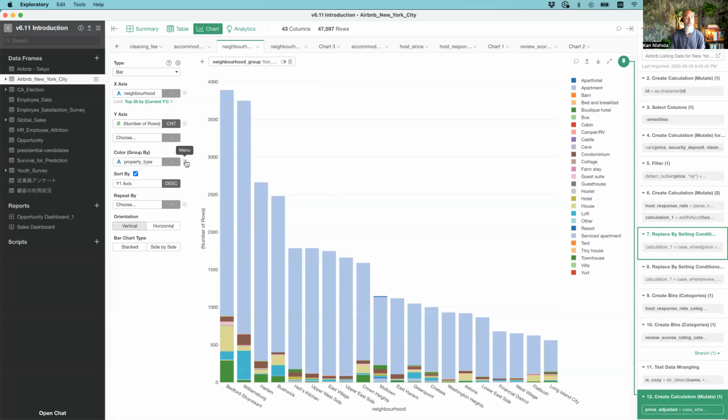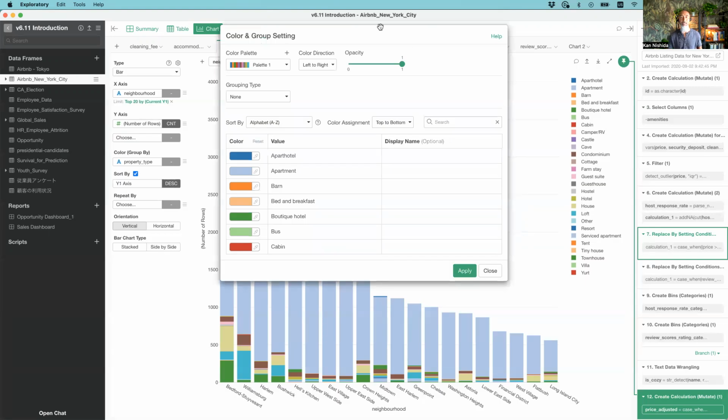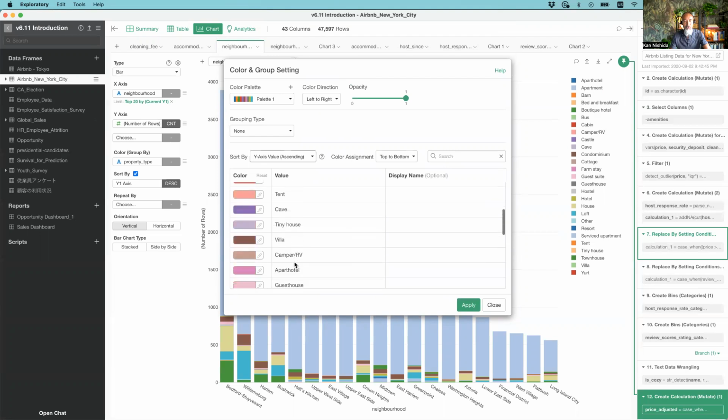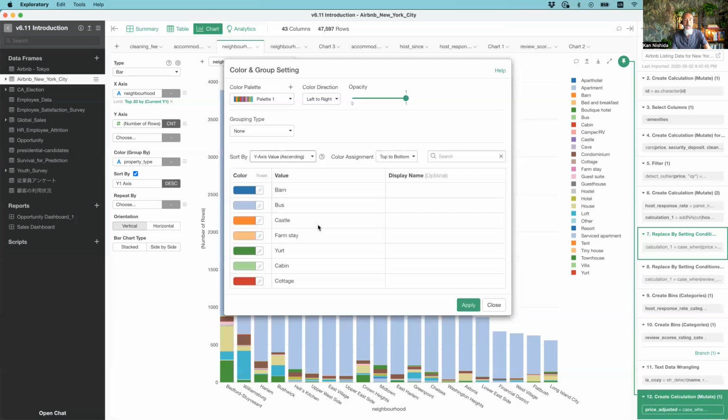So now with this release, you can go from the menu to color and group. And in this color and group setting dialog, there's something called sort by. So right now it's alphabetical order, but I want to sort by the y-axis order. If I select the y-axis value ascending, what happens here is that barn, bus, castle, yard, cabin, all this stuff, is sorted by the y-axis value. This is the y-axis regardless of the neighborhood type, in total sorting order, starting from the smallest to the biggest one, that's what ascending means.